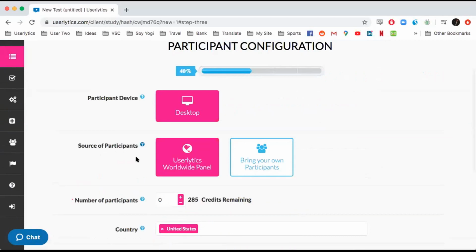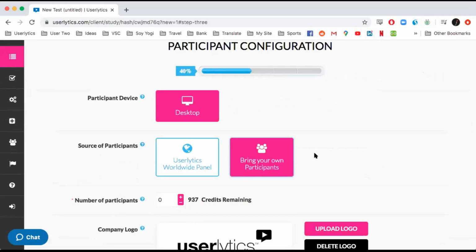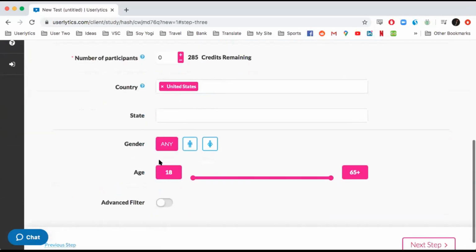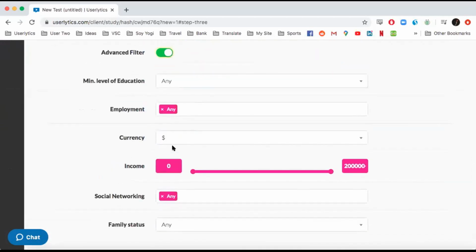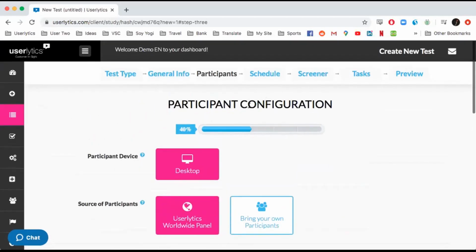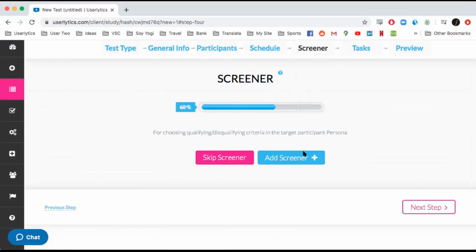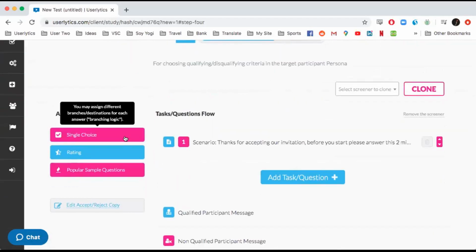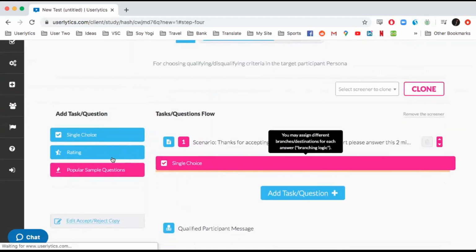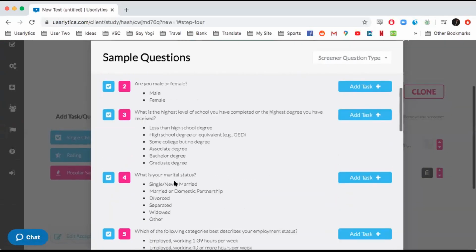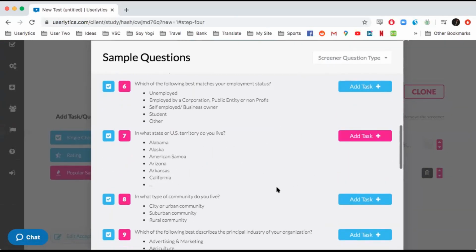Then for participant sourcing, you can either access our panel or provide your own participants. If you access our panel, all the same demographic filters are here: country, state, gender, age, and some other fun ones as well, like income and employment status. If you have anything more specific than that, we of course have a screener section, and you can add as many screener questions as you like. Just simply drag and drop the screener questions or choose from a selected list that we have here.